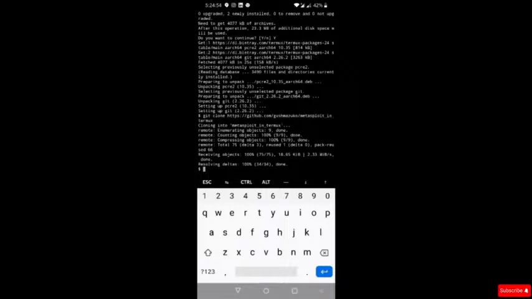To check if our cloning is done or not, simply type ls and hit enter. As you can see, Metasploit in Termux has been successfully cloned. So you can also change the directory to Metasploit in Termux and hit enter. If you ls, you will see all the various files and folders.